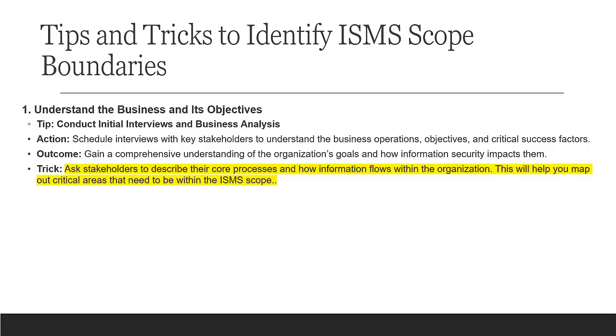Prabh, any example? Yeah, so you had an interview with the stakeholders and they said, okay, we are holding a CRM which holds all the PI data, and the CRM is hosted on a third party. So I asked the second question, do you have any controls? Like, do you have any policies which say how you store data there? They said no. So this is basically the issue you identify. So you have to ask the stakeholder to describe their core process, how the information flows within the organization. And this basically helps you to map out the critical area.